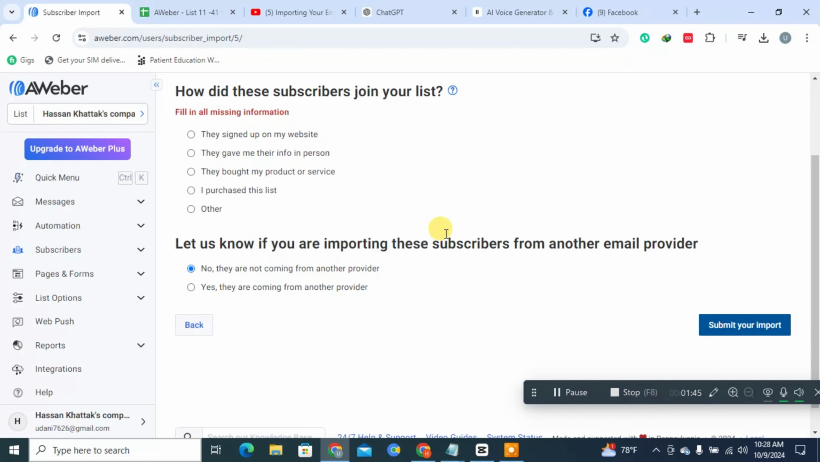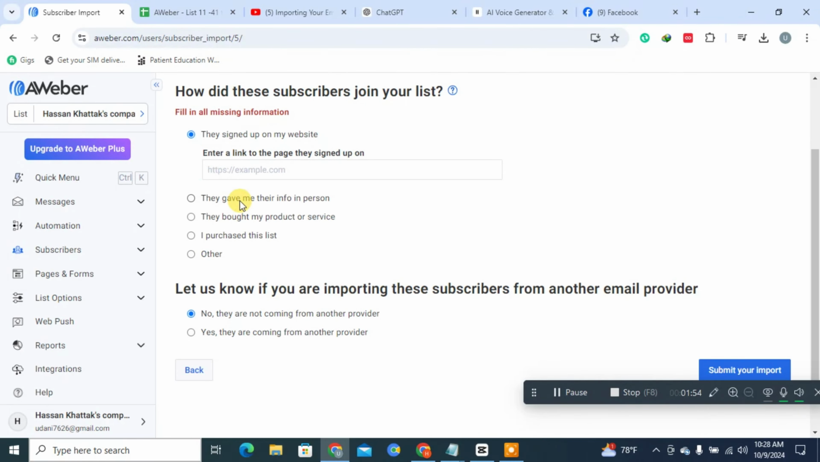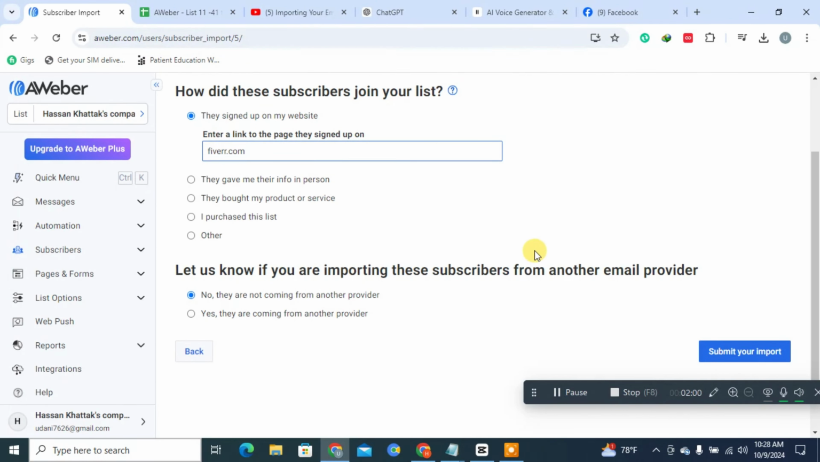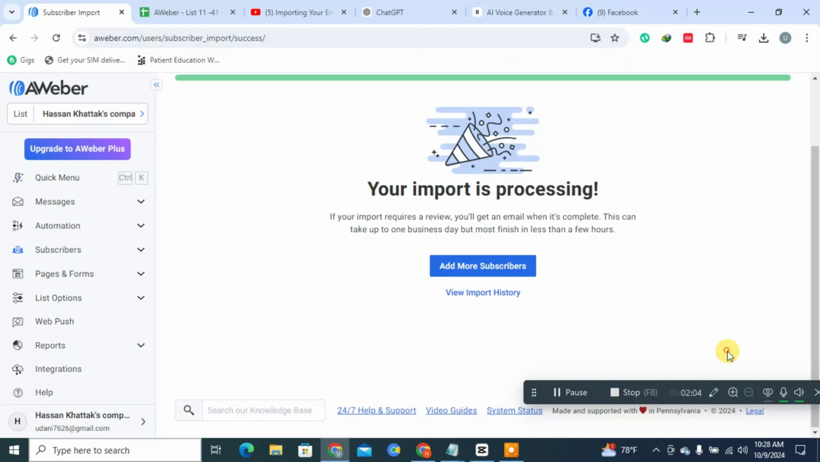After you have completed all the mandatory settings and are satisfied with your choices, click on the Submit Your Import button. This action will finalize the process, and your new subscribers will be added to your AWeber account.